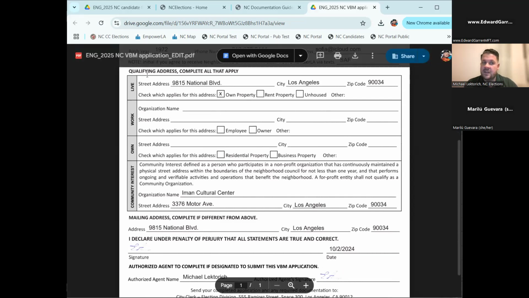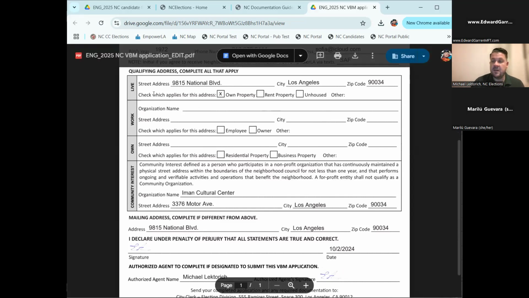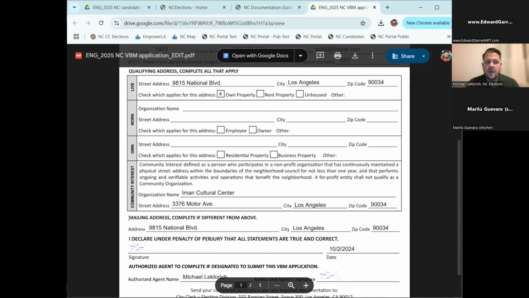Then we have the same qualifying address area. So we have it broken down into the 4 different stakeholder types. And it does say complete all that apply. This is very helpful, especially in those neighborhood councils where you can receive multiple ballots. So for example, maybe in this neighborhood council, because they live and have community interests, they might receive 2 different ballots based off those addresses, because maybe those are in different areas, or maybe there's a ballot for each stakeholder type. So that's why that's always helpful.